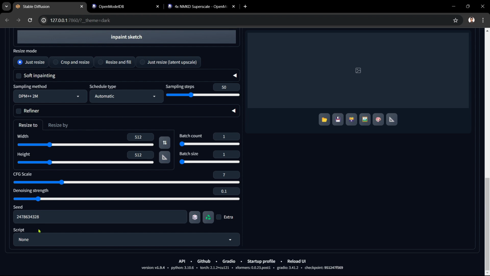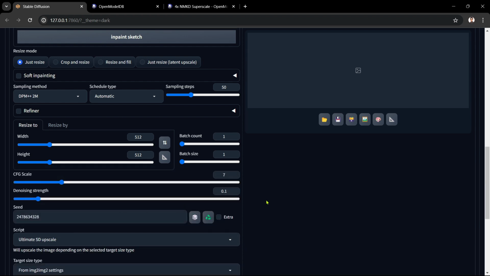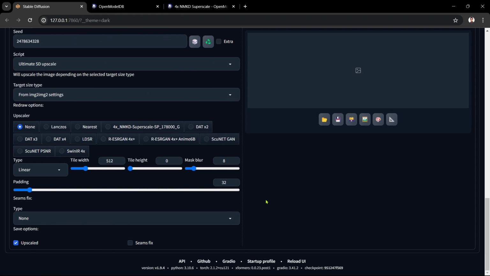Next, we'll scroll to the bottom to the script section, drop it down and select Ultimate SD Upscale. This will open the extension settings below. Target size type, we'll select Scale from Image Size to read the image size directly from the source image box, and then select 4 for the scale factor to scale by 4 times from 512 pixels to 2K. Upscaler, we'll select the 4x NMKD-Superscaler.